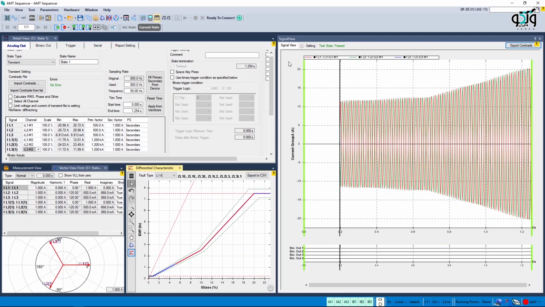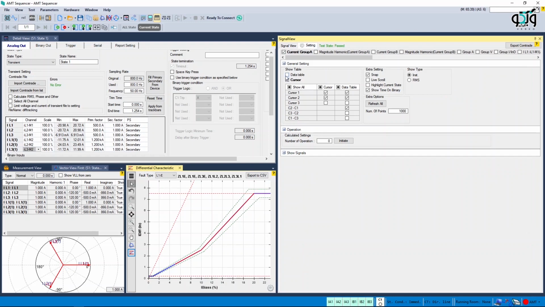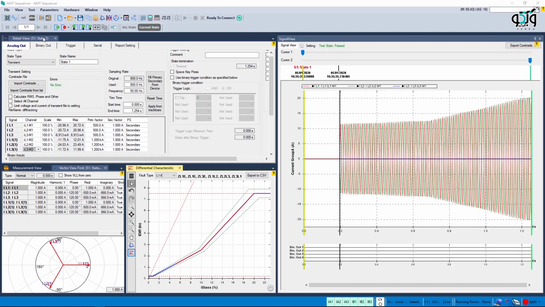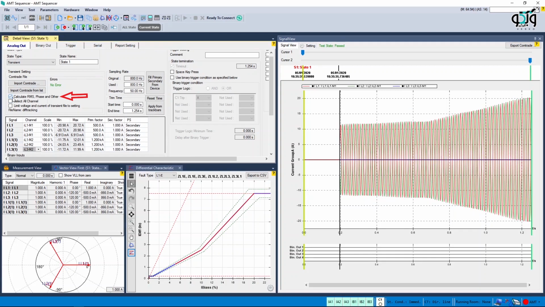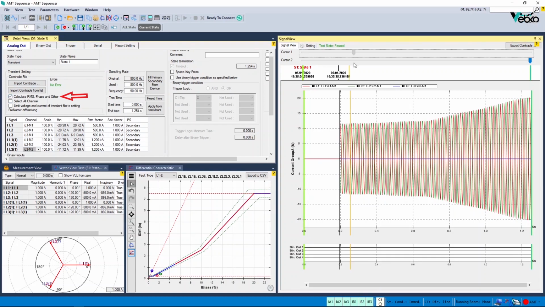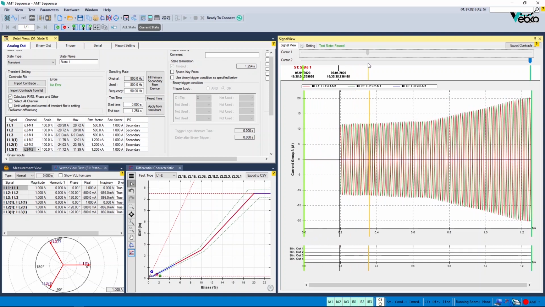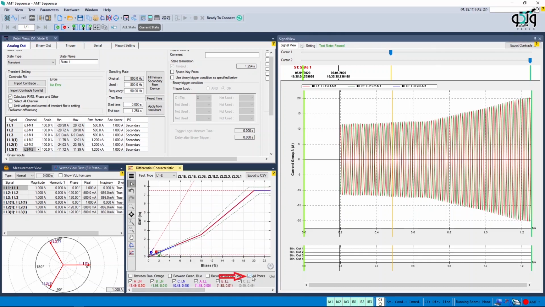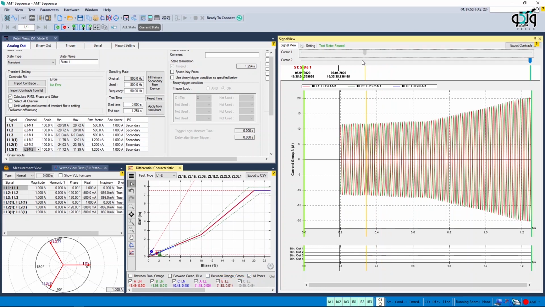After this, the cursor option is checked in the setting tab in the signal view window. Then the calculate RMS phase and other option are checked in the detail view window to display the differential trajectory. After activating the cursor, by moving the cursor 1 over the time axis in the signal view window, the differential trajectory could be observed instantly in the differential characteristic window. By checking the All Point option, the differential trajectory is displayed over the whole time of the COMTRADE file. Other options of the differential characteristic window are similar to the impedance view window, which has been explained in previous educational videos.